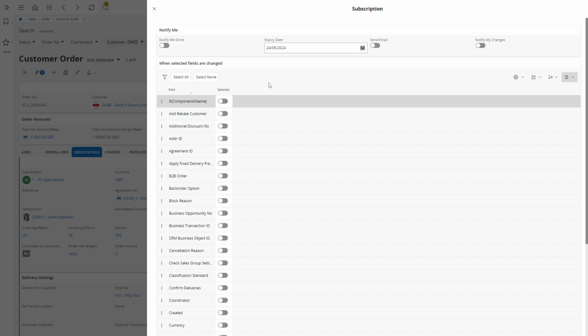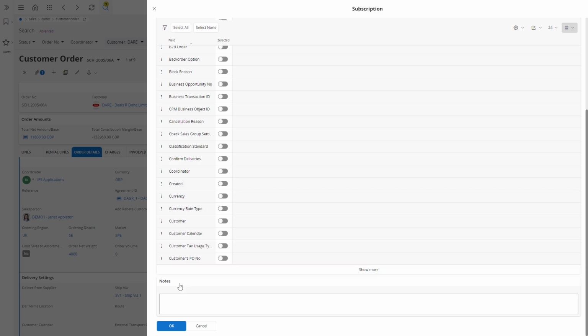To select the required attributes, you select them in the list below. You can select all to select all attributes, or select none to unselect. You can also manually select if you only require specific attributes. Once the specific attributes have been selected, you can scroll down and enter a note or click OK.